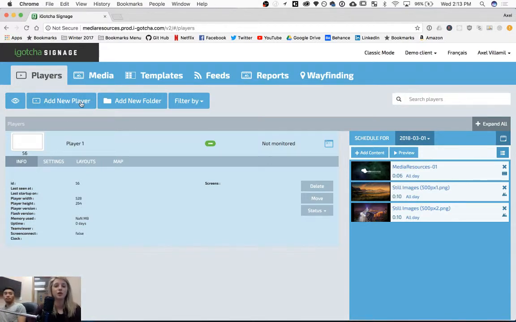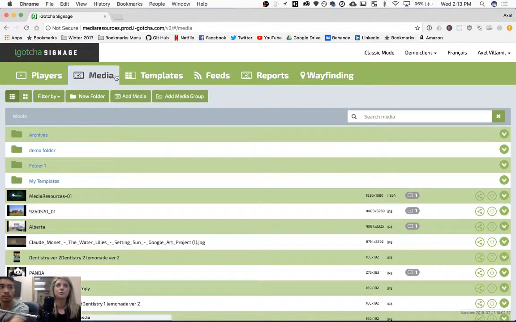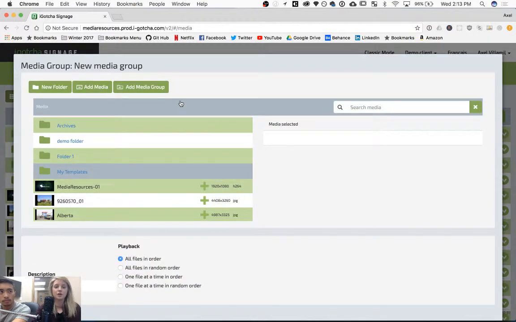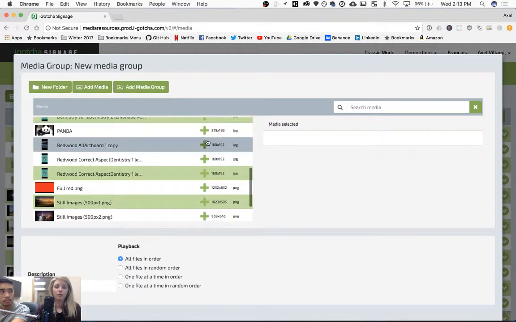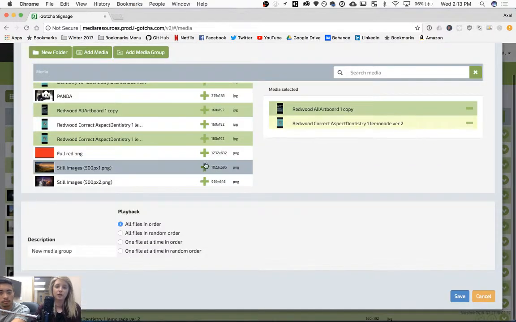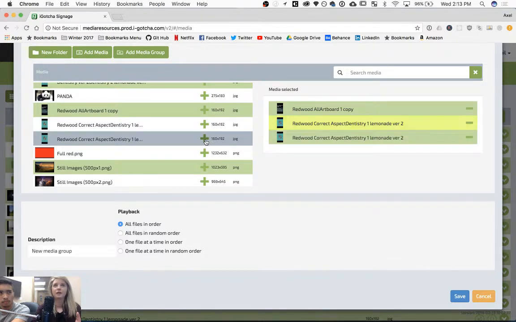So another cool feature, if you have an advertiser who has multiple creatives that they like to use, you can create a media group for them, so it's easy to schedule. Let's say all of our Redwood would like to play these three images, but they want them to play once every loop. So I would add all the media in here, and I can choose them to play in order, at random, one file at a time, or one file at a time in random order. It's very pick and choosey.